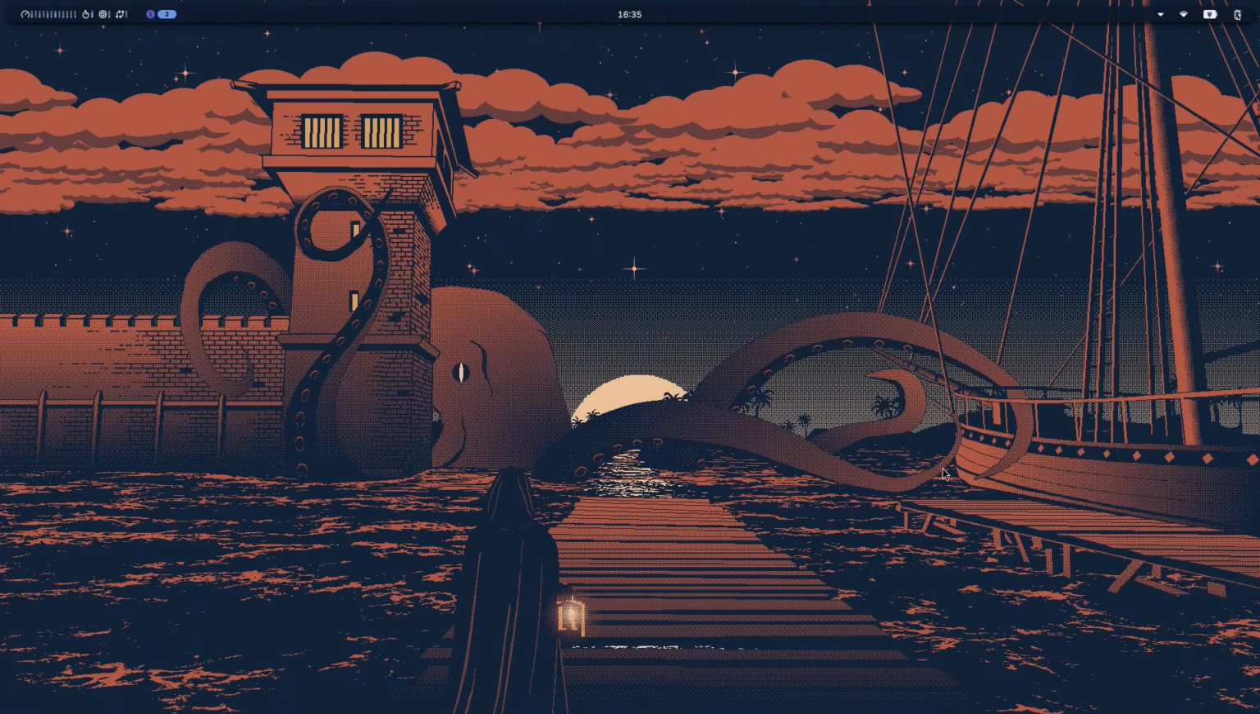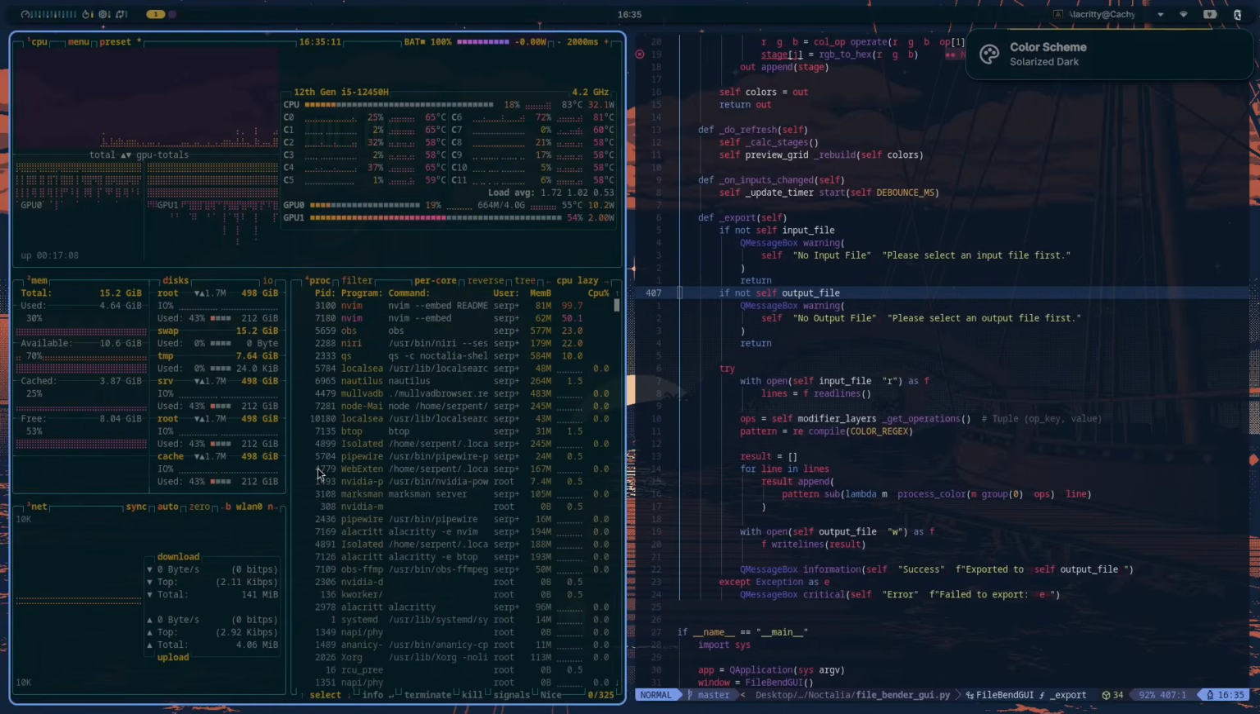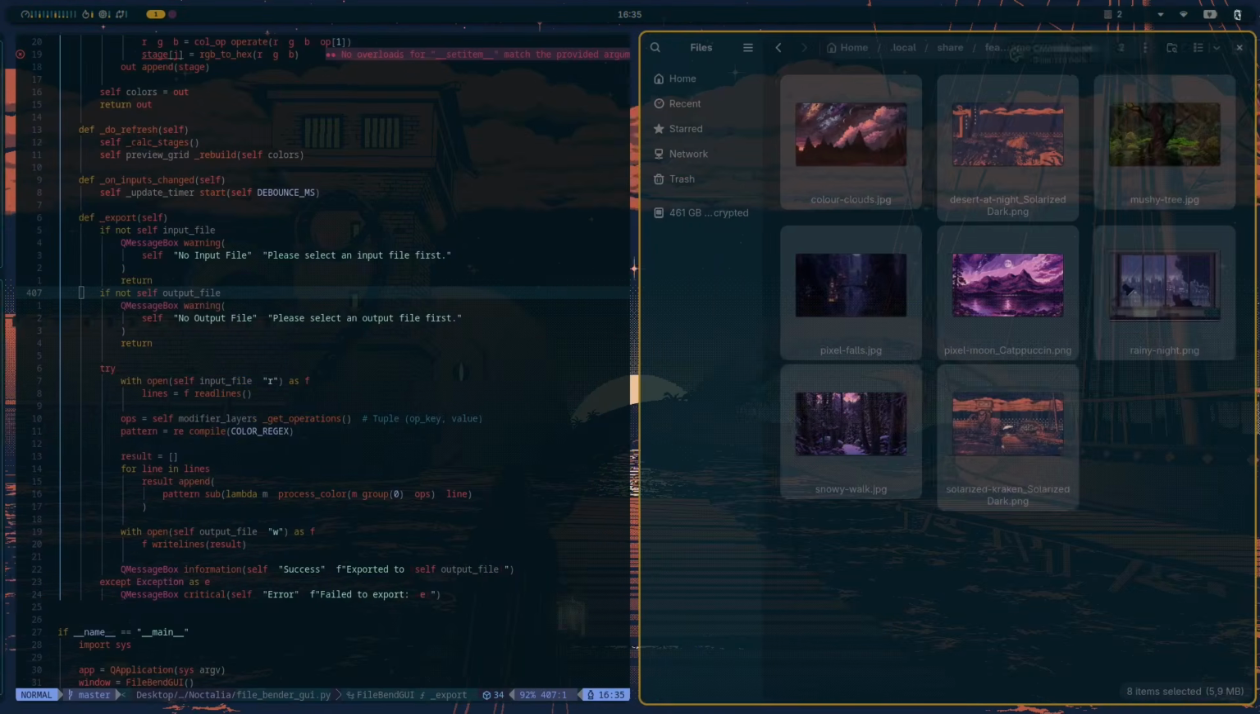If you want to override the generated color scheme with a particular color scheme, then you add the name of the color scheme you want to the end of the file name of the wallpaper.